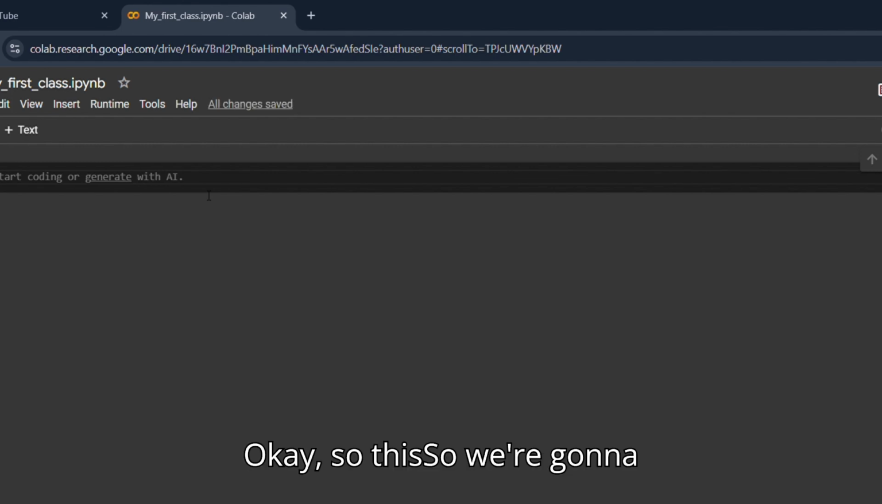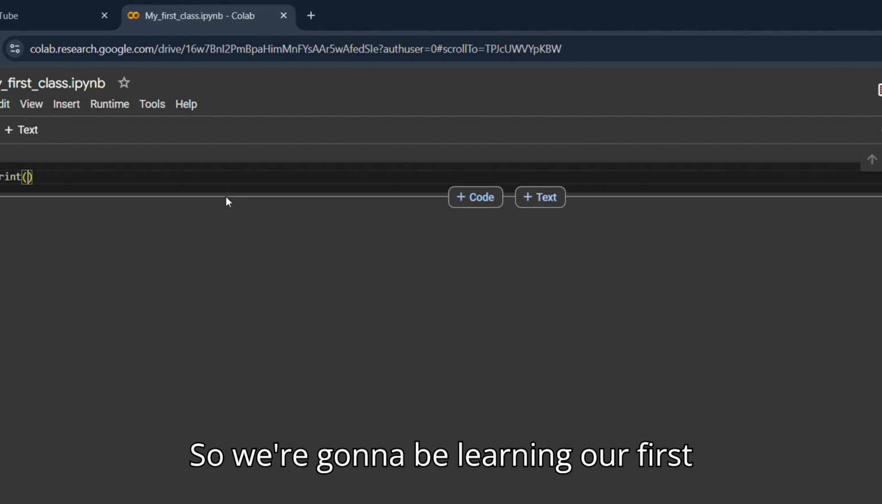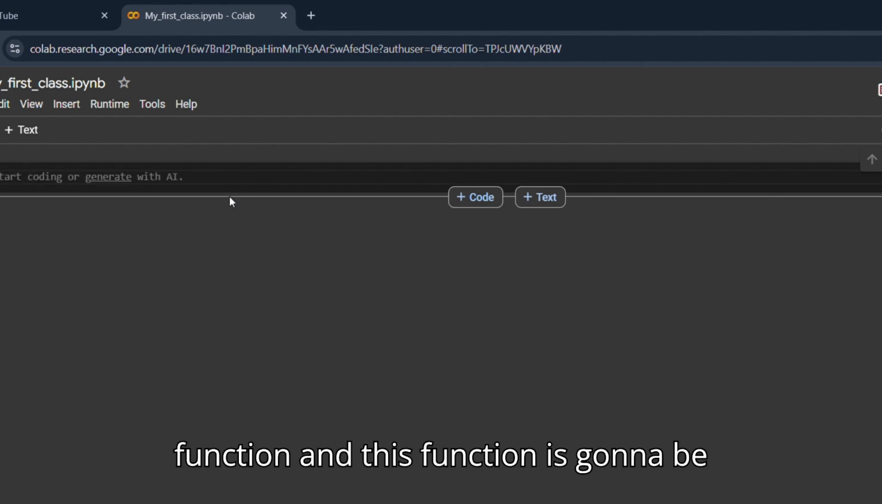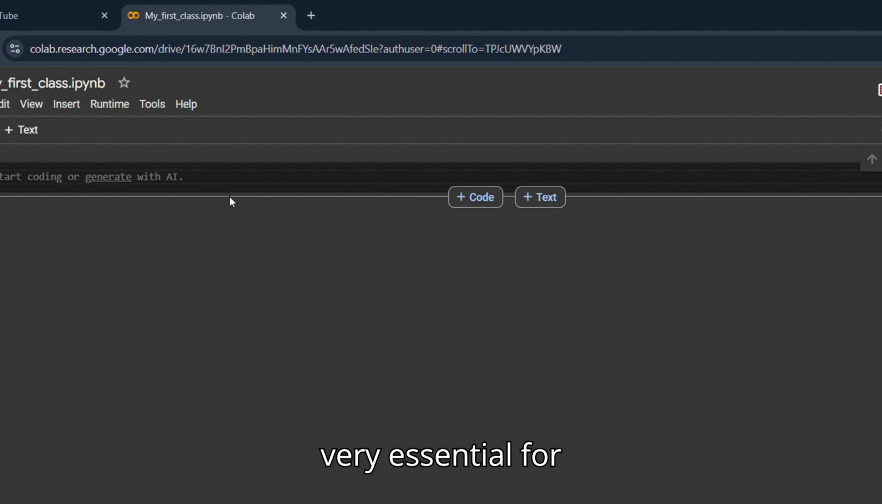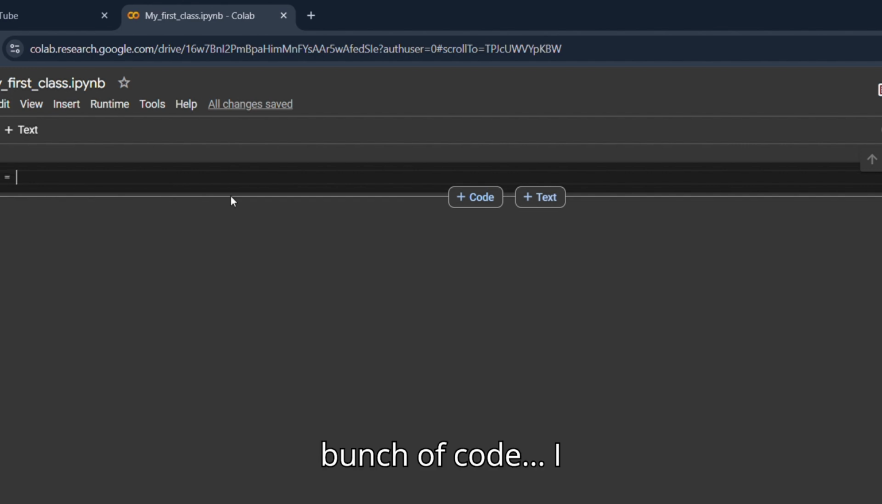Okay, so we're gonna start with the basics. If you've never scripted in Python, we're gonna be learning our first function, and this function is gonna be very essential for different parts of code. Like if I were gonna make this bunch of code, I know you have no idea what I'm making, but I'm a master at the language, so.